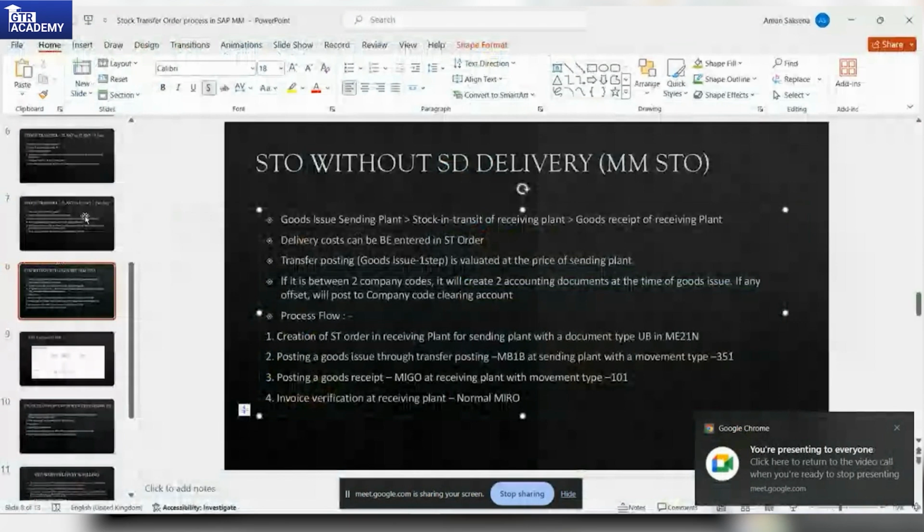This is our ALP2, alpha 2 plant. When I am pressing enter, I filled all the details.